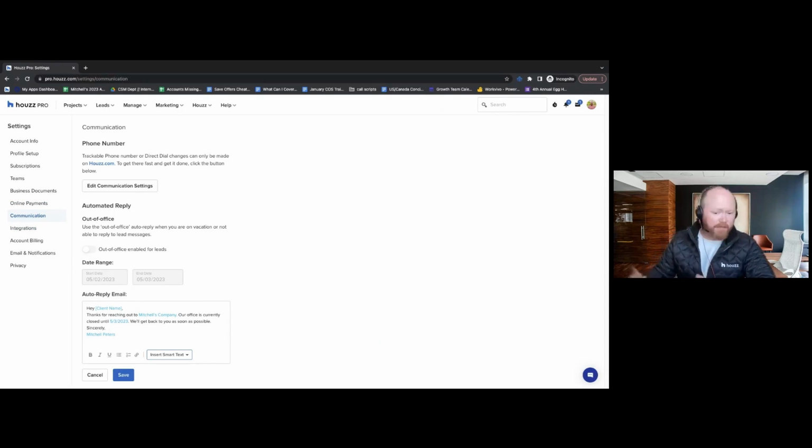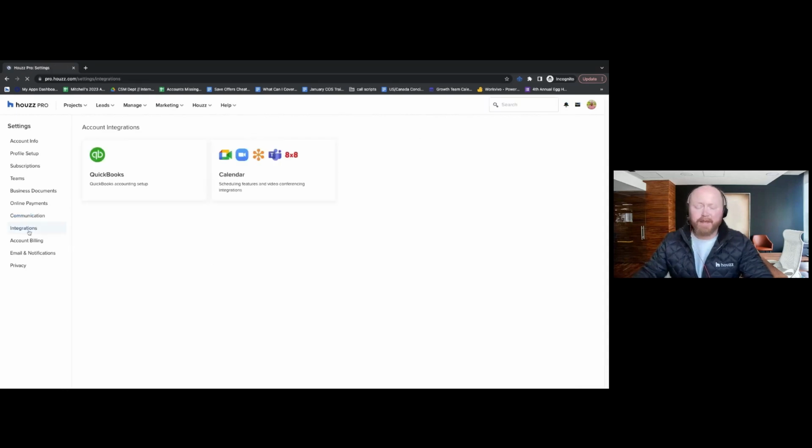So say you want to be able to be responsive to your clients, but you know you're going to be out of pocket for a week or so. Maybe you're traveling, maybe you're booked out. You can set this out-of-office response, and it will automatically respond to anybody that's reaching out to you using the messaging feature on Houzz.